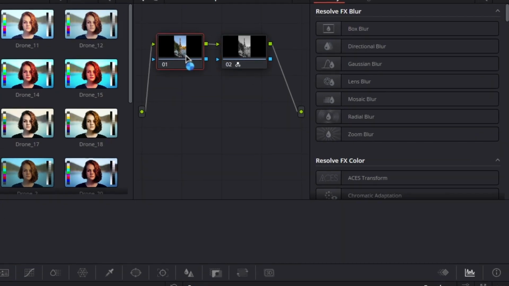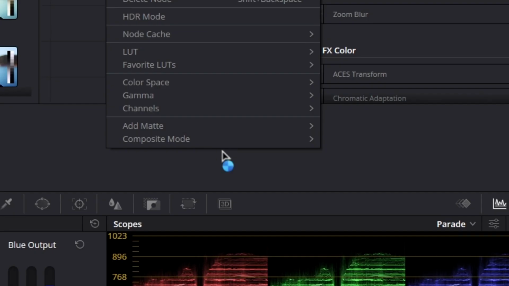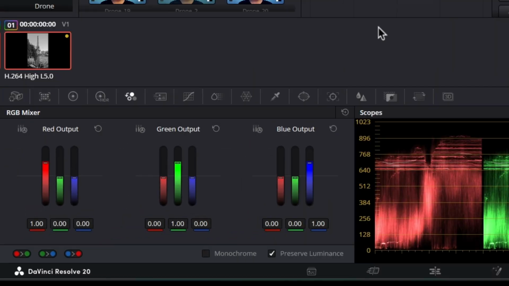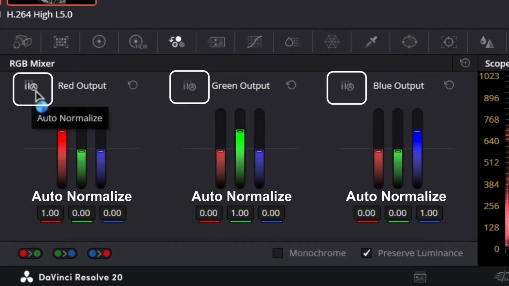Go back to the first node, right-click on it. Then go to the composite mode. Scroll down to luminosity. After that, come back to the RGB mixer and turn on all three auto normalize options.